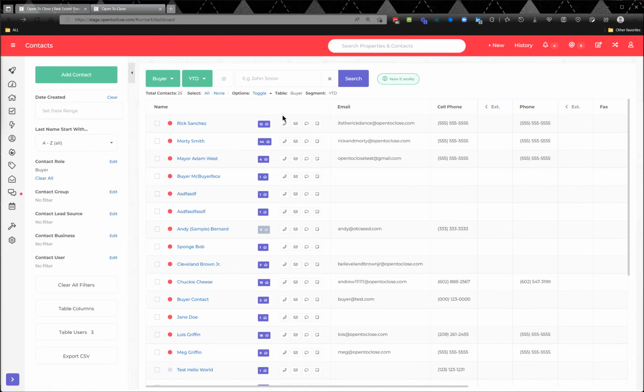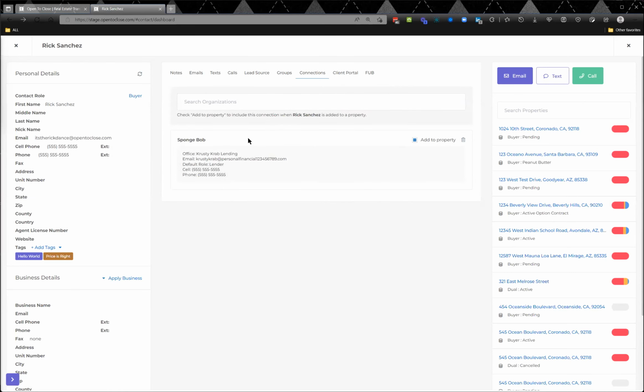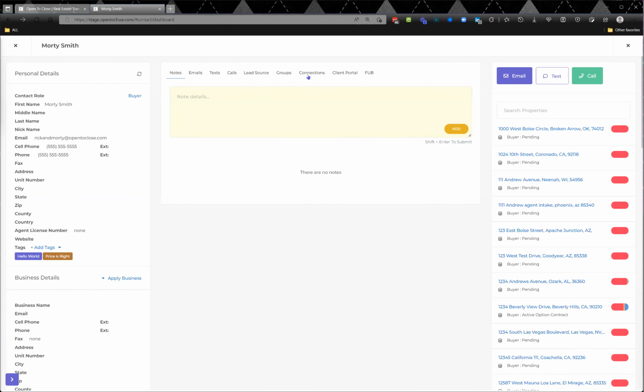Okay. You can also do connections. This would take a little bit more time, obviously, but you could have Rick and you could associate him to all the people on his team. And then you would go to the next person, who would be Morty, and you would do the same thing for him. Maybe he's on the same team. You could come into connections and put in all of his team.